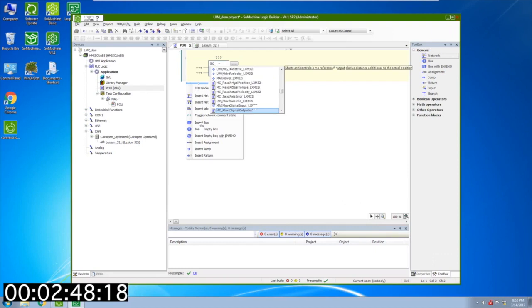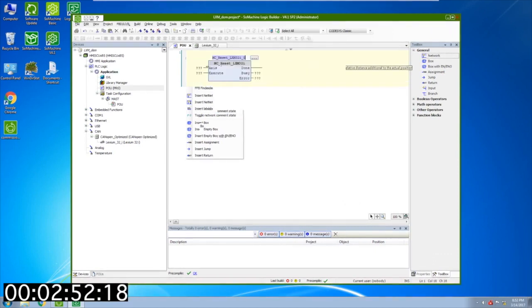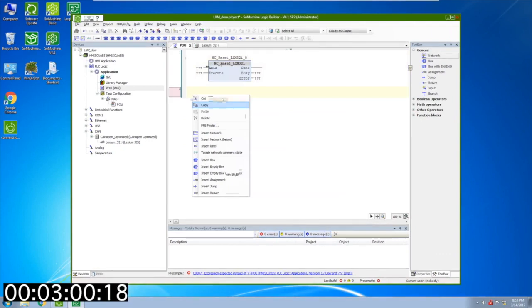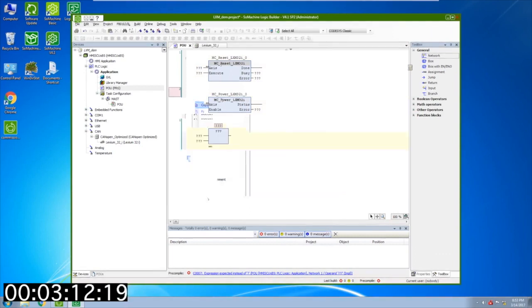First thing I'm going to do is do a reset. So MC reset, and add a local instance of that, and I'm going to right click and insert a network below, add another block, and we're going to do MC power and add an instance of that. Right click, insert network below, and again insert empty box, and I'm going to do an MC jog.